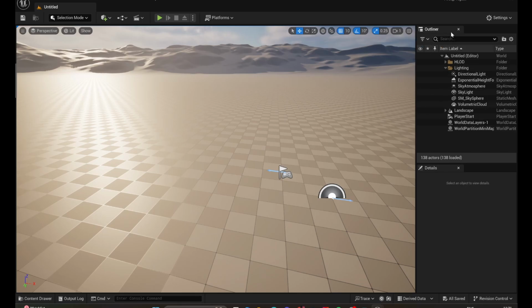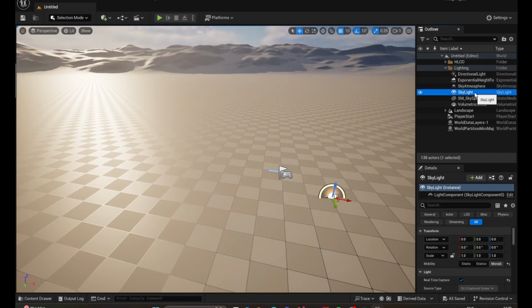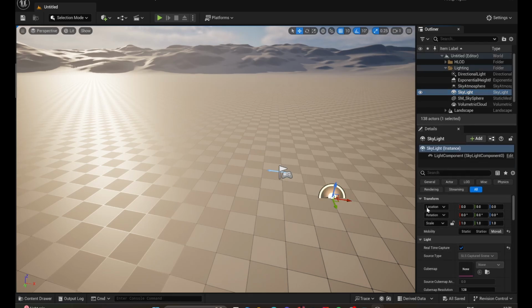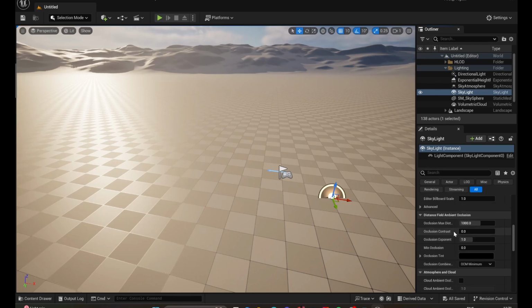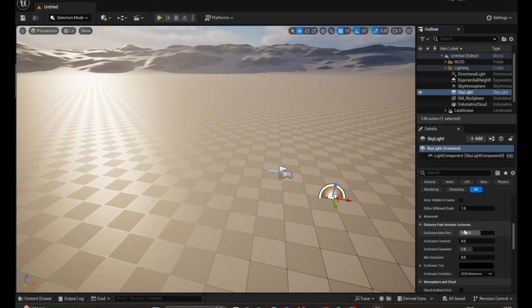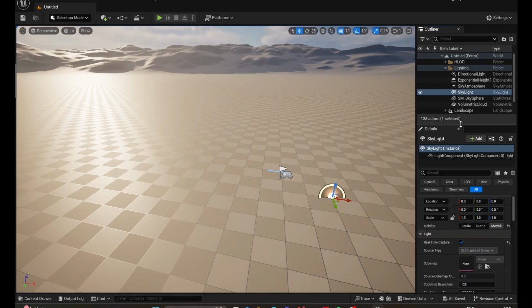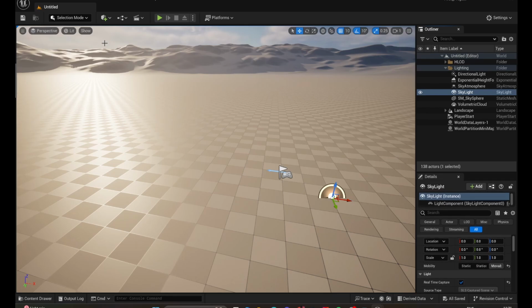In here you have Outliner, so this is where everything you have in your scene is listed. And underneath you've got details. So for example, if you click Skylight, you have all of the details about the skylight that you can change, you can amend. And this big area is called viewport. It's basically your view, your 3D view into the world.